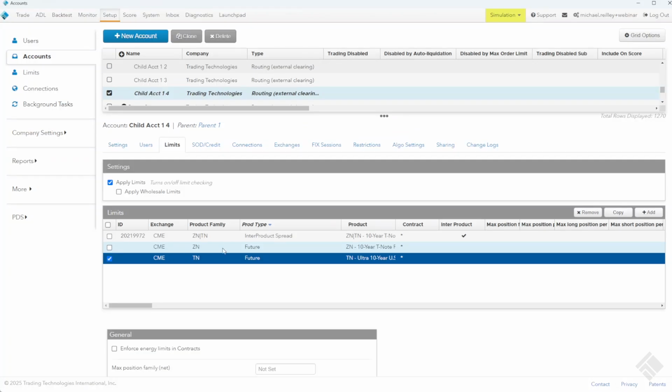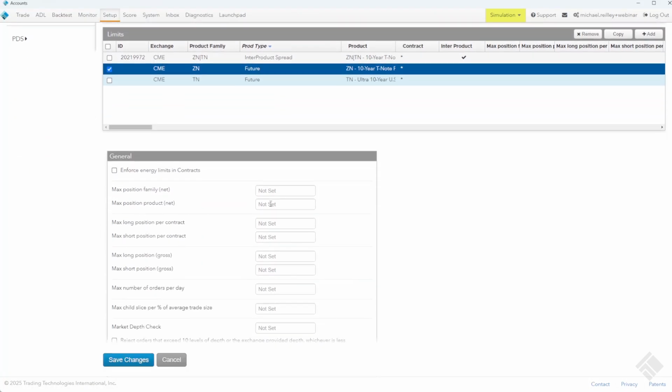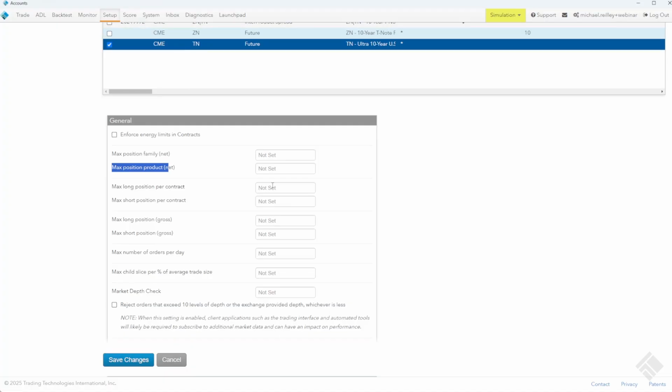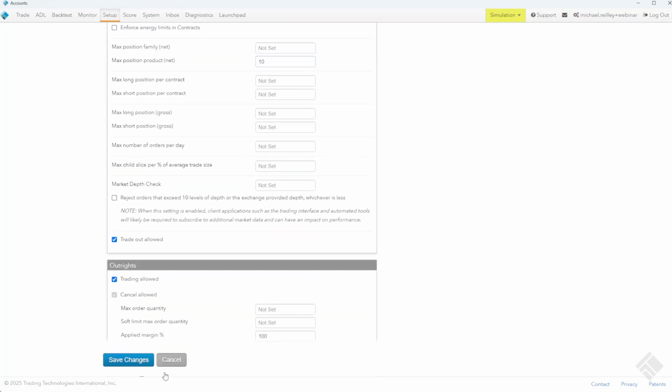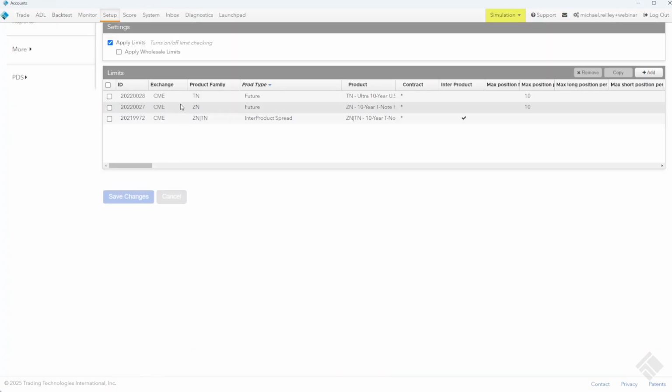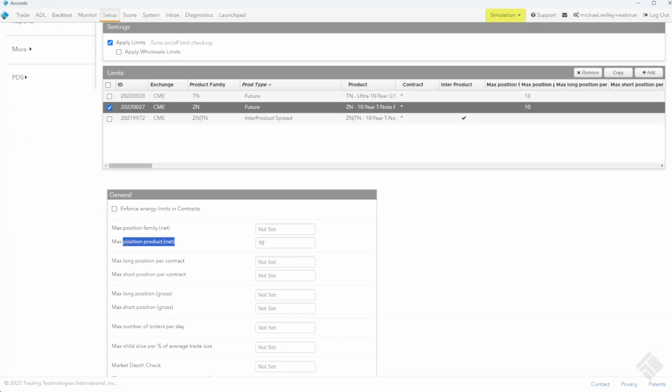Click add. Now for that ZN, let's go with 10 as our max position, and I'm going to go with trading allowed. I'm going to do the same for the TN contract: 10, trading allowed, and I'm going to click save changes. Now, I'm specifically setting that max position product as a 10 lot.